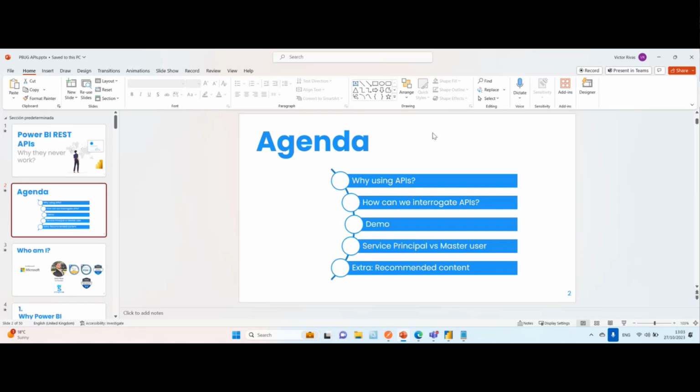Spoiler. The first one is the Try It button directly from the Microsoft page. The second one is from our favorite tool, Power BI Desktop. And the third one is the most complicated one, a little bit more of developing. And for that, I'm going to use Postman. Postman is a free tool that you can use directly on the web or you can download for free.